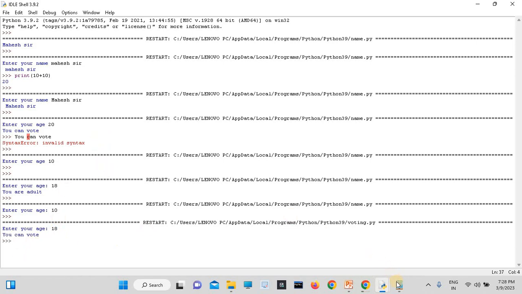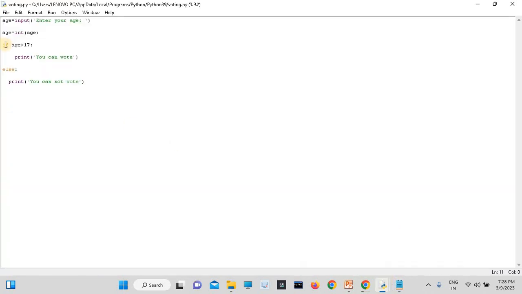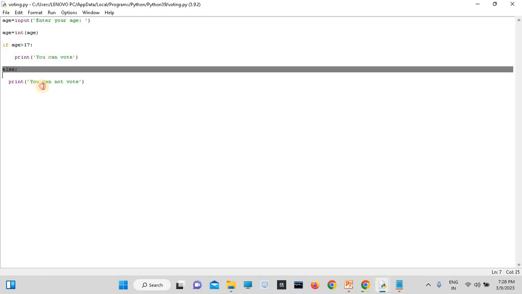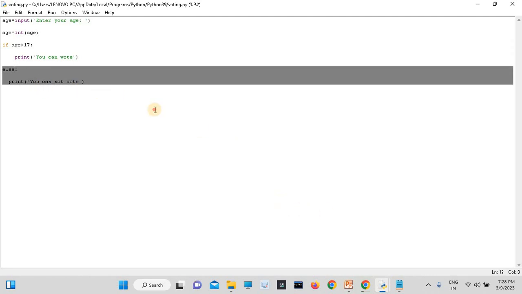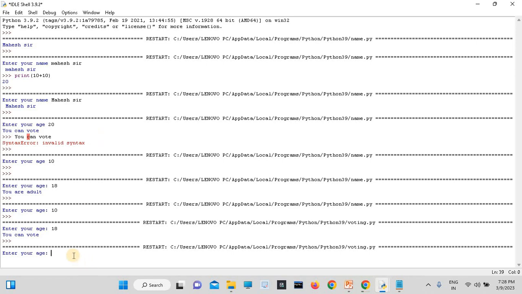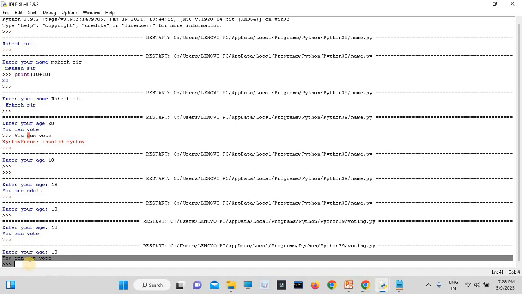So this time which block is executed? The condition is true, I entered 18, so this block is executed, this will not execute. So the condition is true. If the condition goes wrong, this block will be executed. So see, one more time I am trying to run this module. This time I will enter 10. Which block should be executed? The else block. See, you cannot vote.